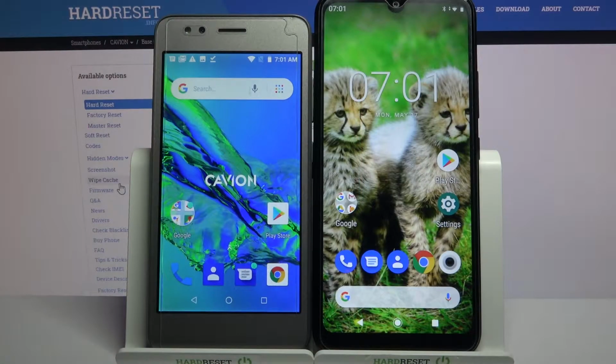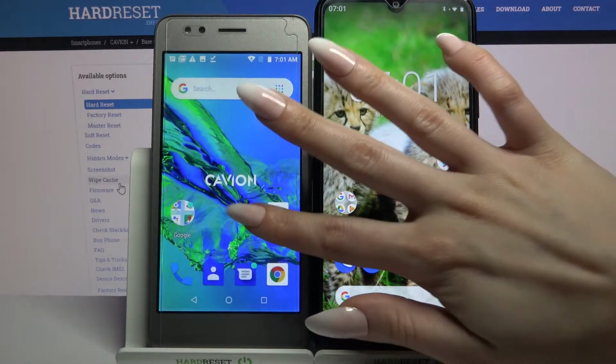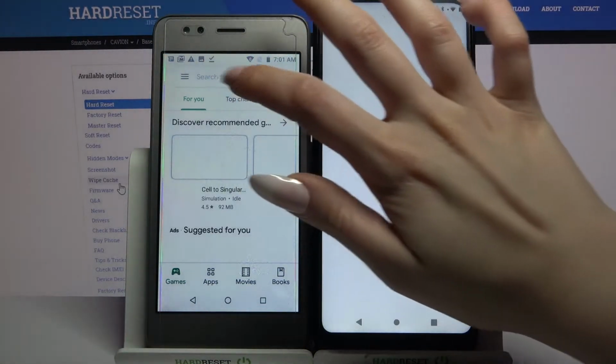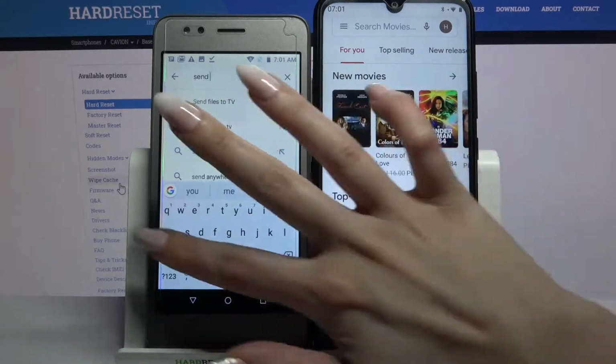Hi! Today I would like to show you how you can transfer files from Cavion Base 5.0 to an Android device. Firstly, open Play Store on both devices and download an app called Send Anywhere.